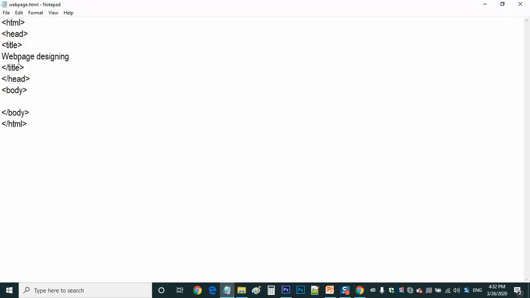Friends, are you able to see anything here? No, right? After writing this many lines of code, the output we are getting is nothing. If you can see, this is empty. You are watching this white area, but can you go to the upper level here? Can you see this? Web page designing.